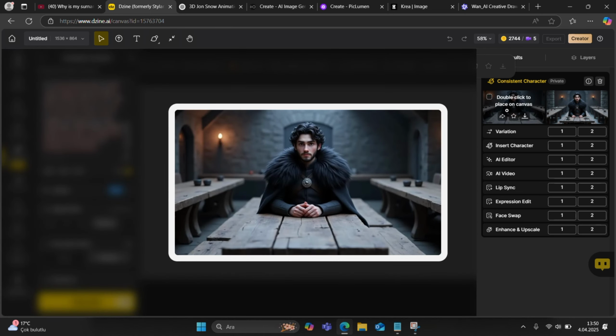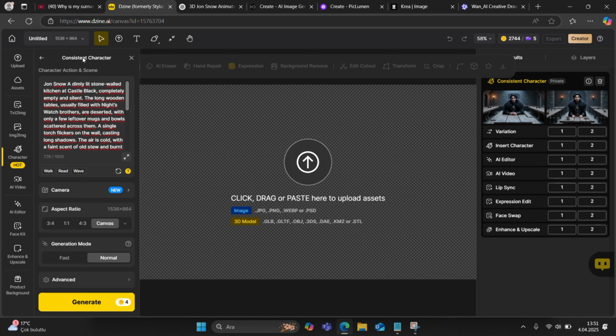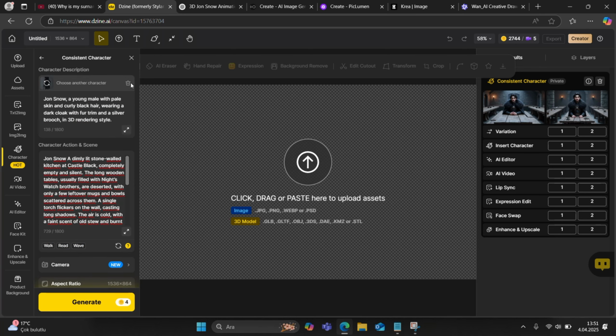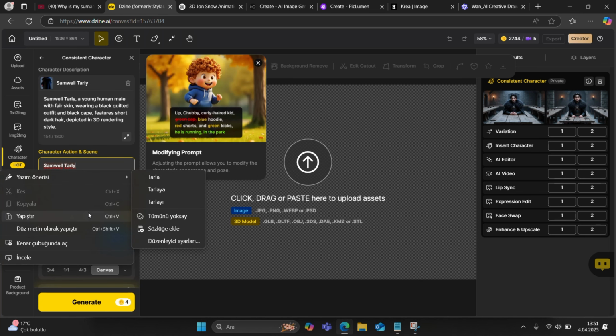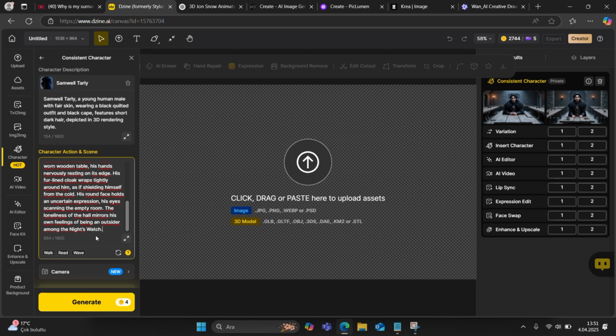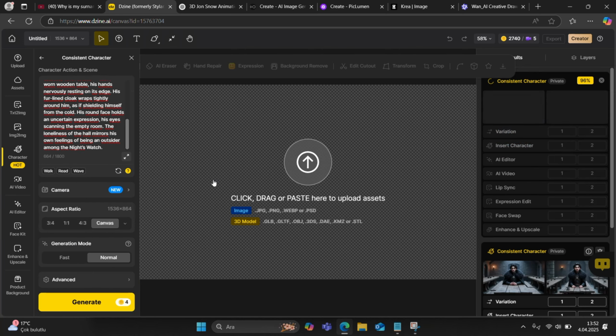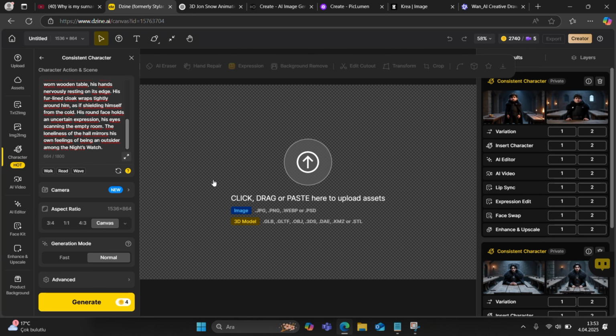Now if there are two characters in the scene, but they are not standing next to each other, make sure to specify the same location in your prompt so that the other character is in the same location. For example, I wanted to add Samwell Tarly in the same scene, standing across from Jon, and use the same details in my prompt that I used in the previous scene.